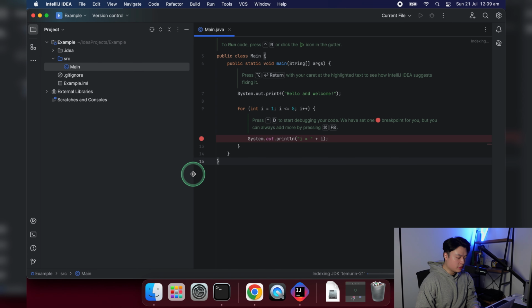All right, we have some example code here, and I'll show you how to run it once IntelliJ finishes setting up. You can see here at the bottom right, it says it's indexing the JDK, and it's just running some background tasks to get fully set up.